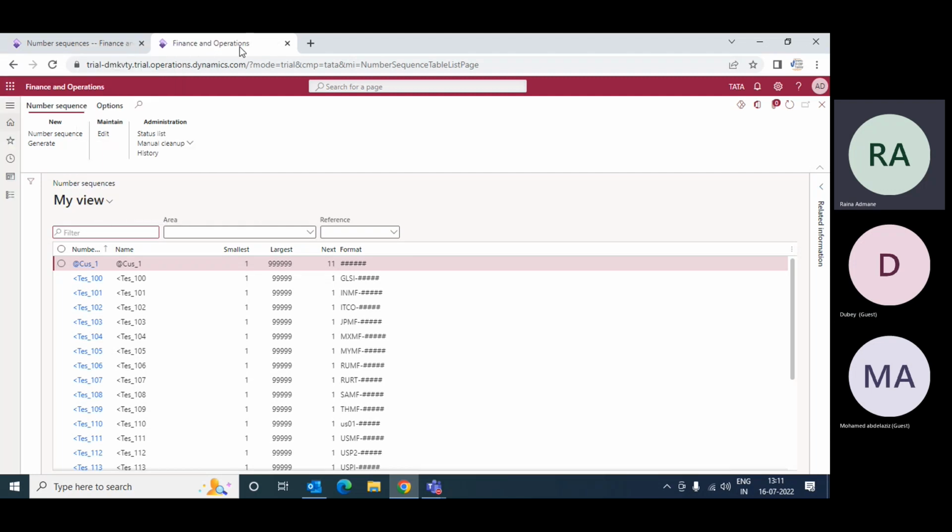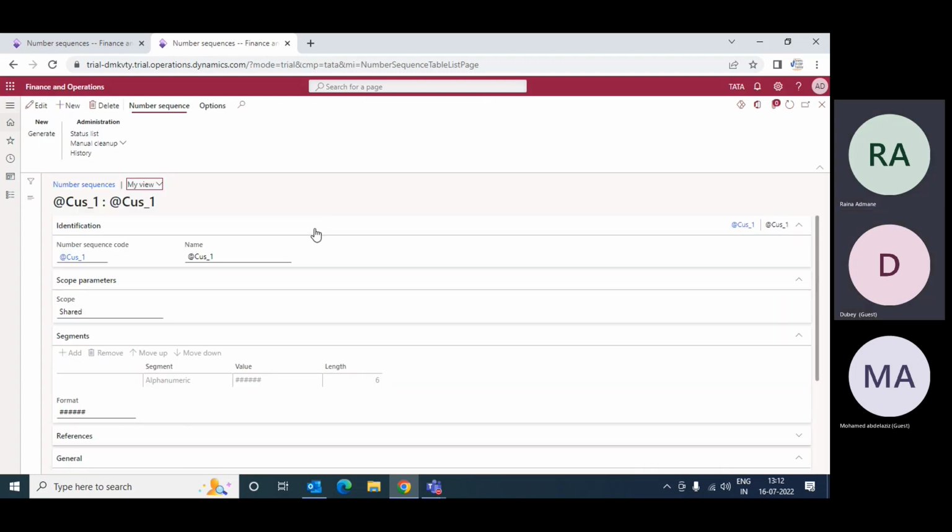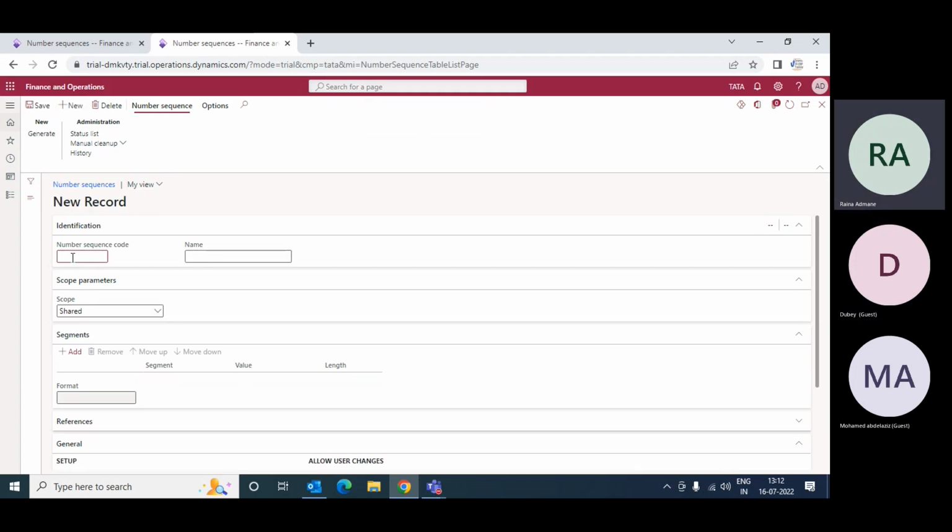Now I have duplicated the tab, and if I go to any number sequence, I can just click here and see more fields. So this is the number sequence. Let's create a new one. Go to the new number sequence, and here you can give the code. For example, I want the number sequence for purchase order, so I can give simple PO. Now this is my PO, so I can say okay.